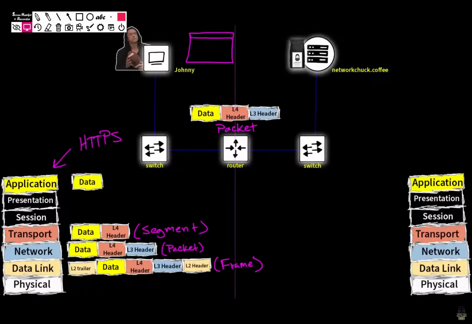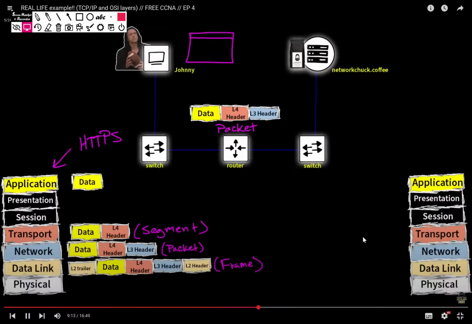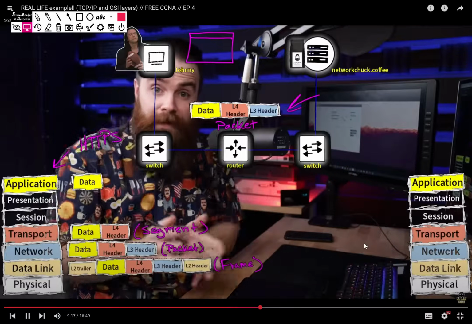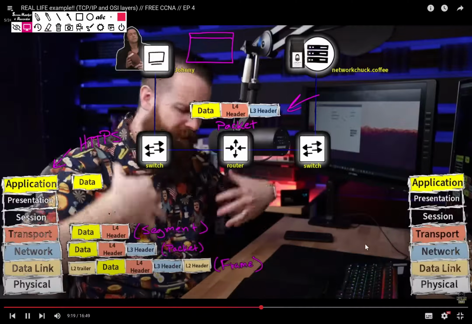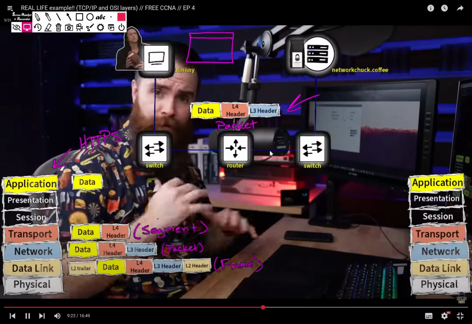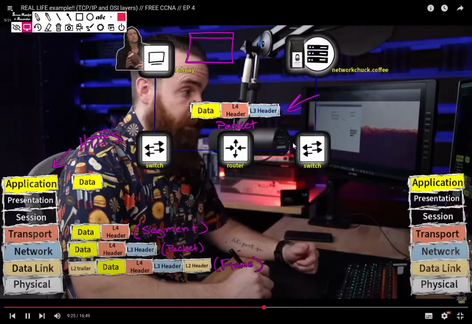And at this point, we're dealing with the packet, with the layer 3 header, the layer 4 header, and the data. The router looks at the layer 3 header, sees where it needs to go, what is the destination IP address, looks in his routing table. He's like, yeah, I know where that goes. I've got my map. I'm a layer 3 guy. And he then proceeds to send it out to the switch.